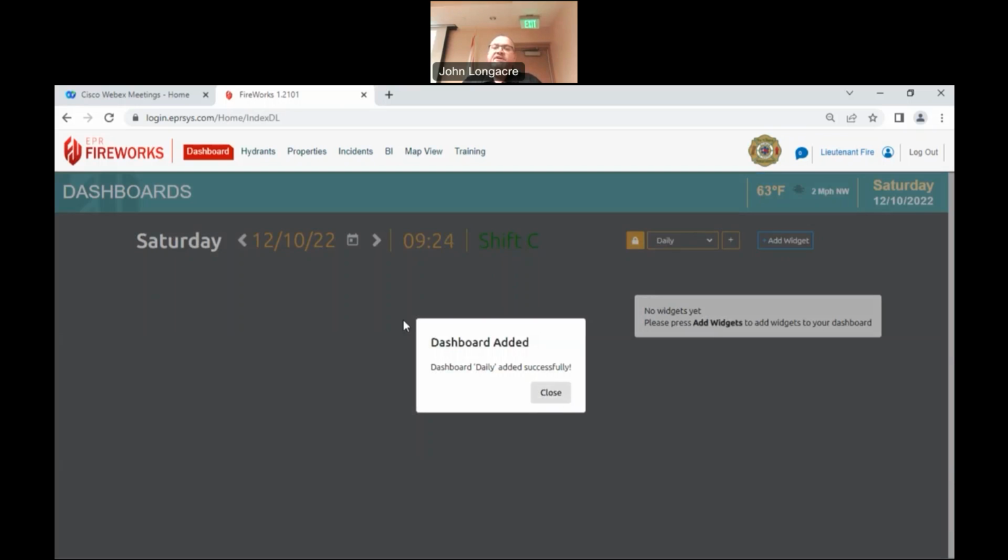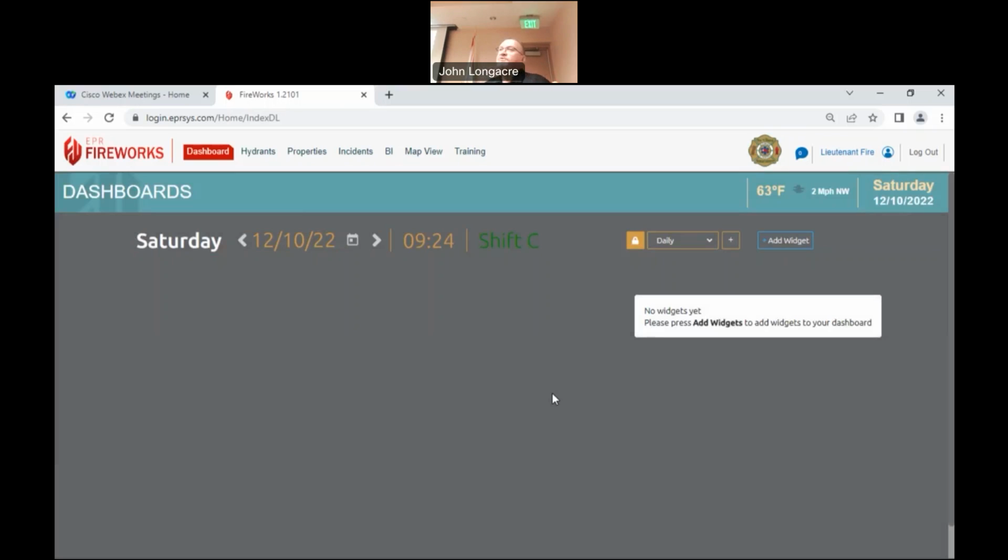And at that point, it tells me that now I've added a dashboard, and I can move to step 2 of the process, which is figuring out what I want to see on my dashboard. And the way to see things on your dashboard, we call those widgets in our software.